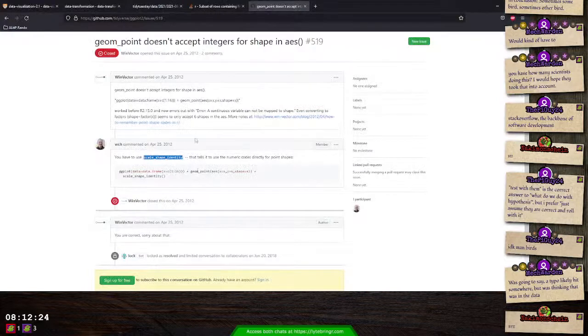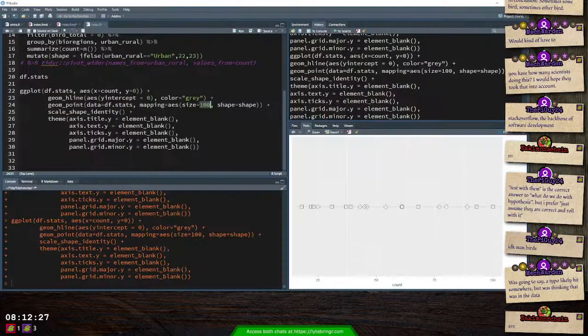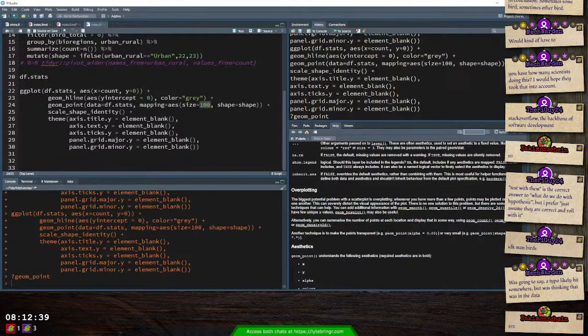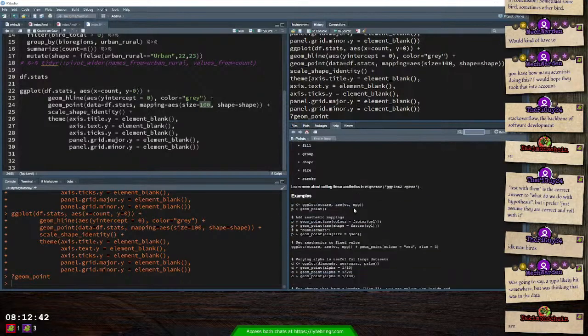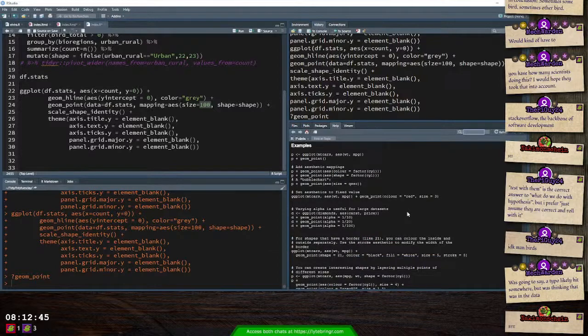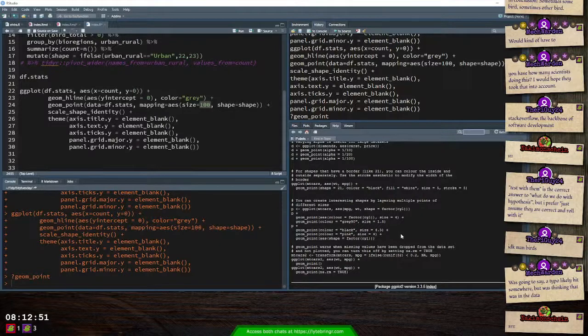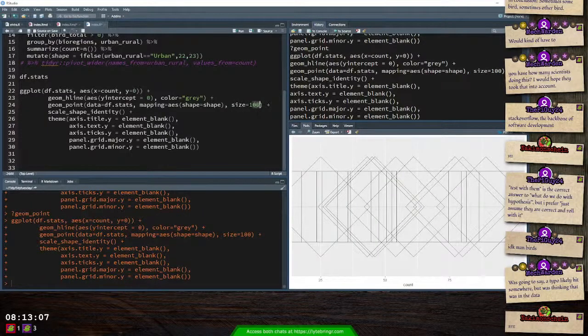Size is not changing anything. Why? Because they're not different sizes, so it doesn't really care. Or it doesn't belong in the aesthetics. There we go.